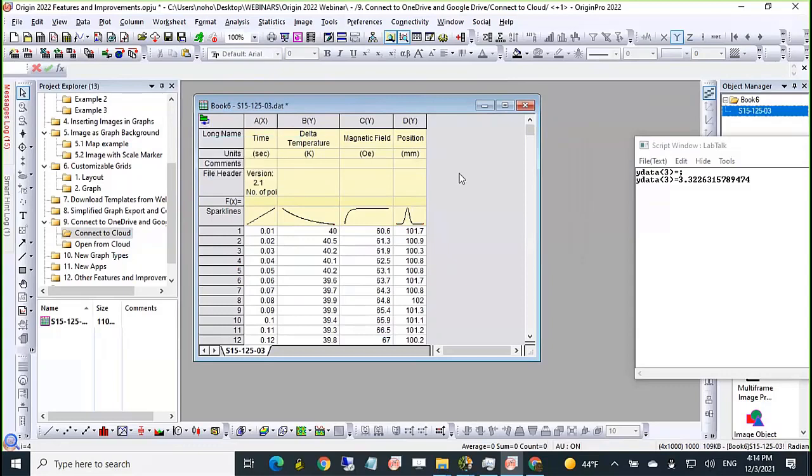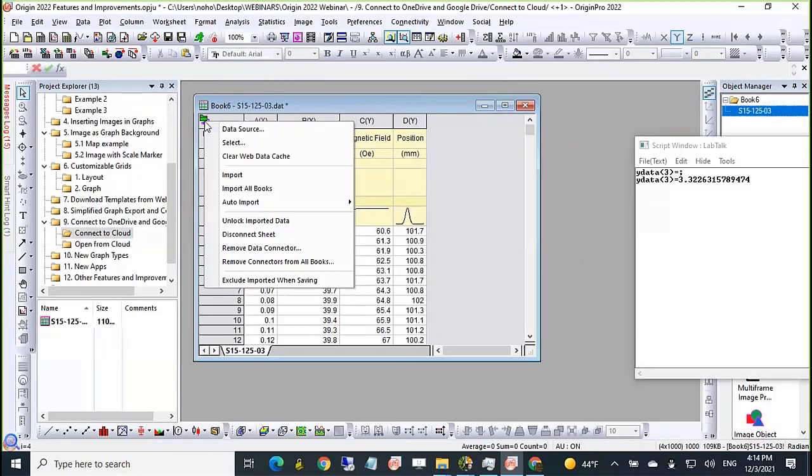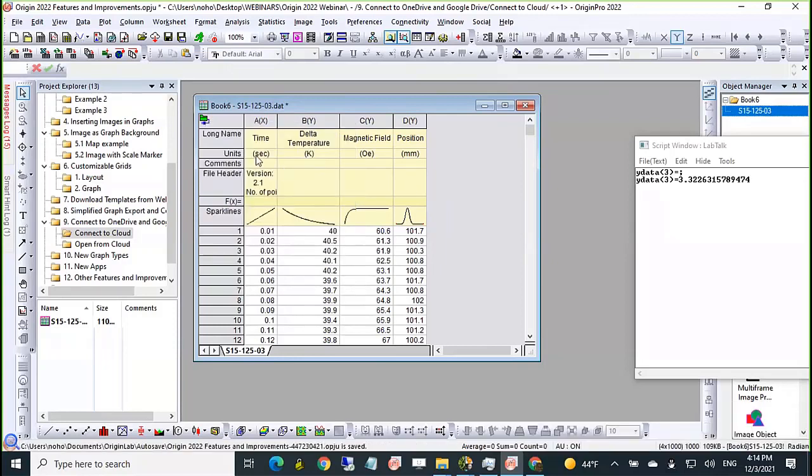Okay. So the idea here is that if your OneDrive file changes, let's say you replaced it tomorrow with new data, you can come to Origin, click here. This DC data connector icon will actually turn yellow if it detects that the file has a new timestamp. Then you can click import to re-import the data. Okay. The same thing works for other files.